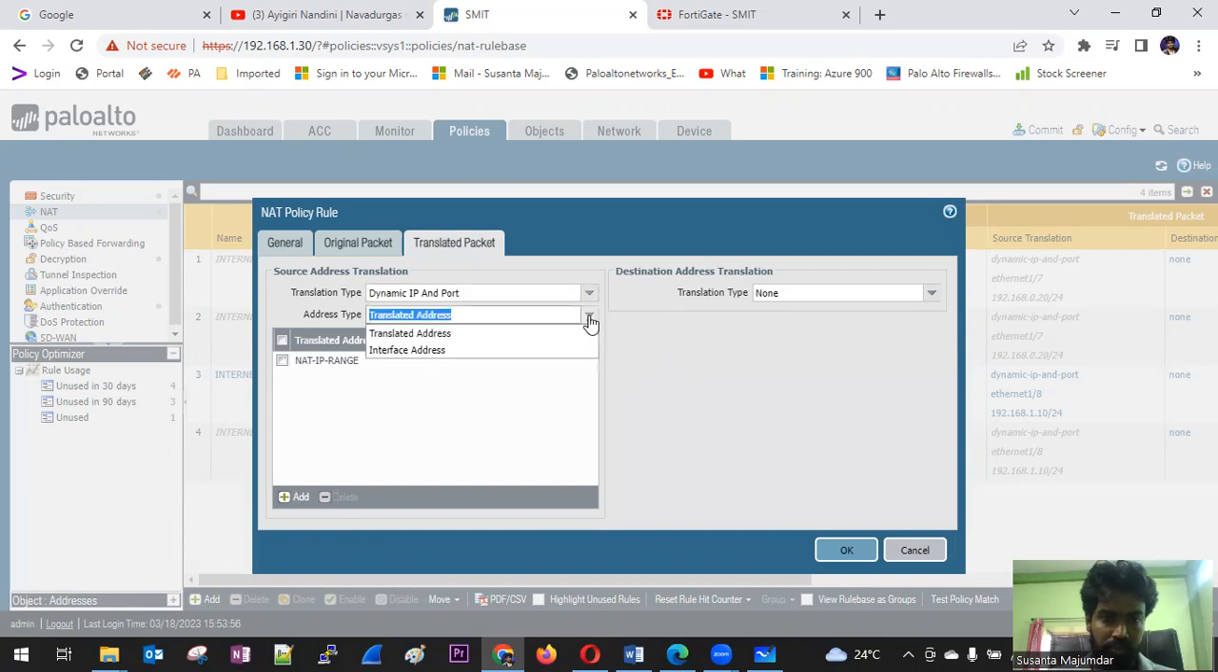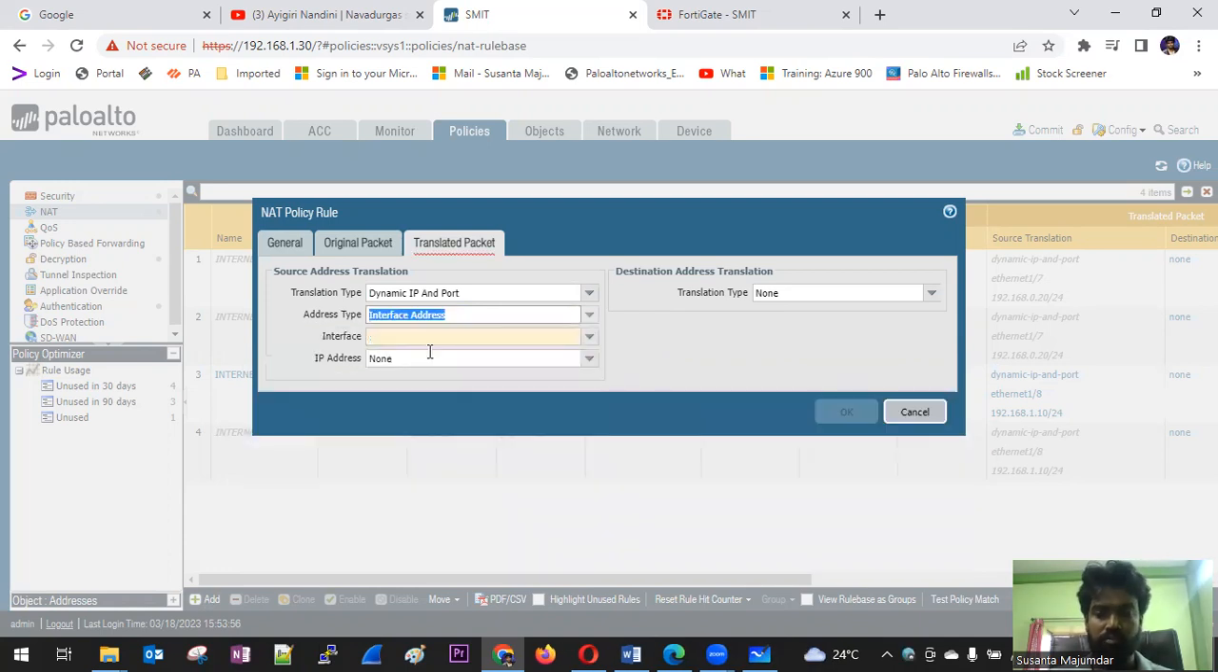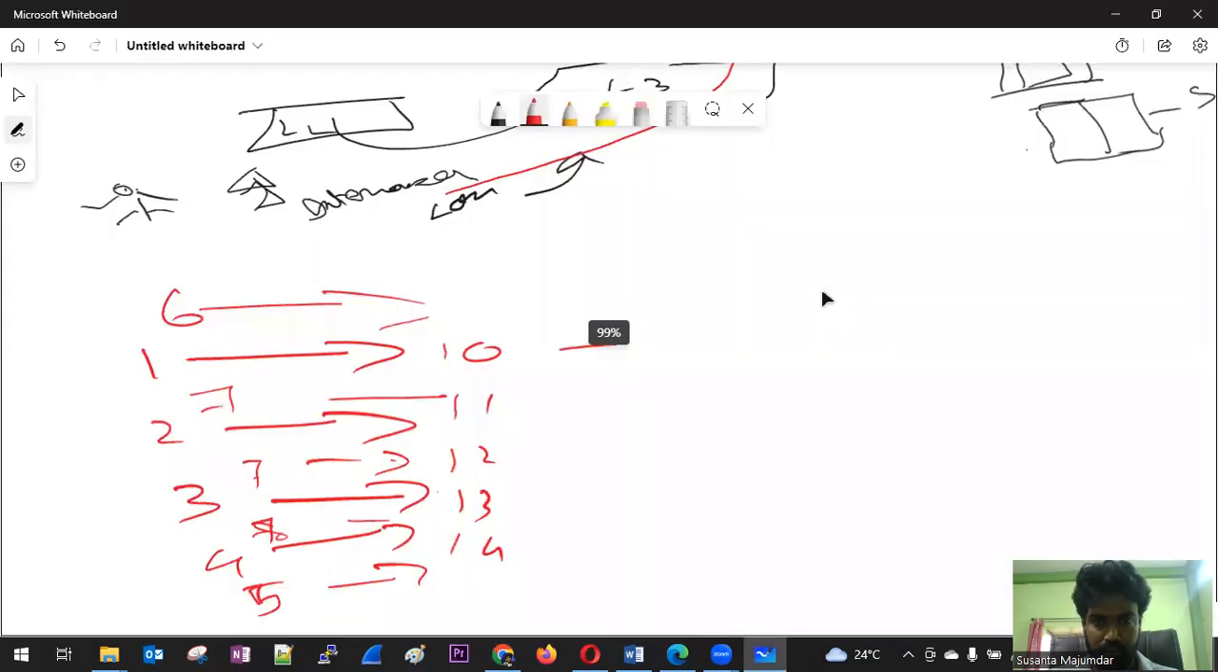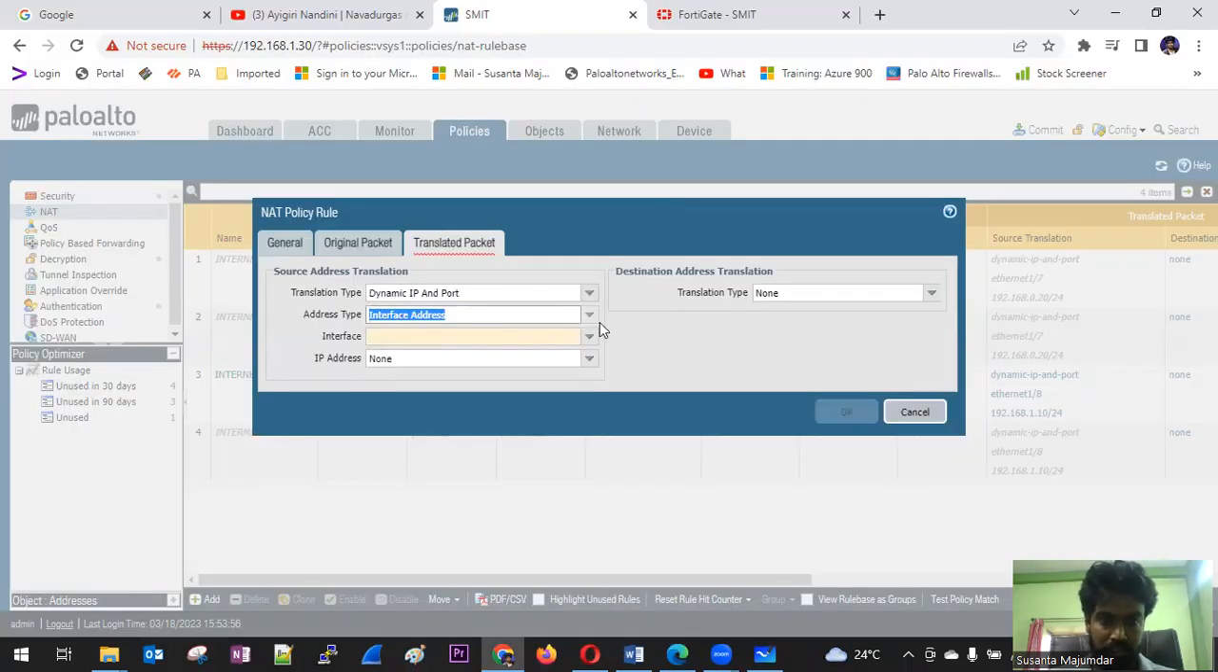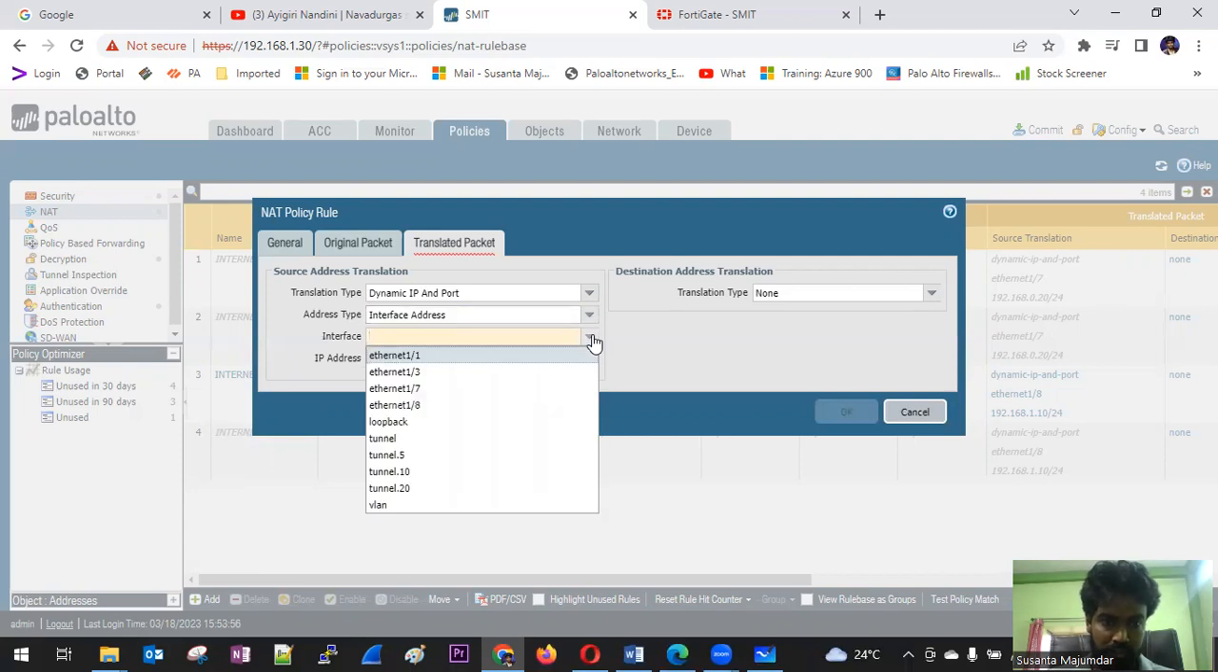Dynamic IP and port. Here, in dynamic IP and port, you can use either the translated address or the interface address. Most of the cases we are using interface address. Interface address means the firewall WAN interface address. This is the WAN interface, right? When I click the interface, here I cannot tell what my WAN interface is. Then how can I understand?